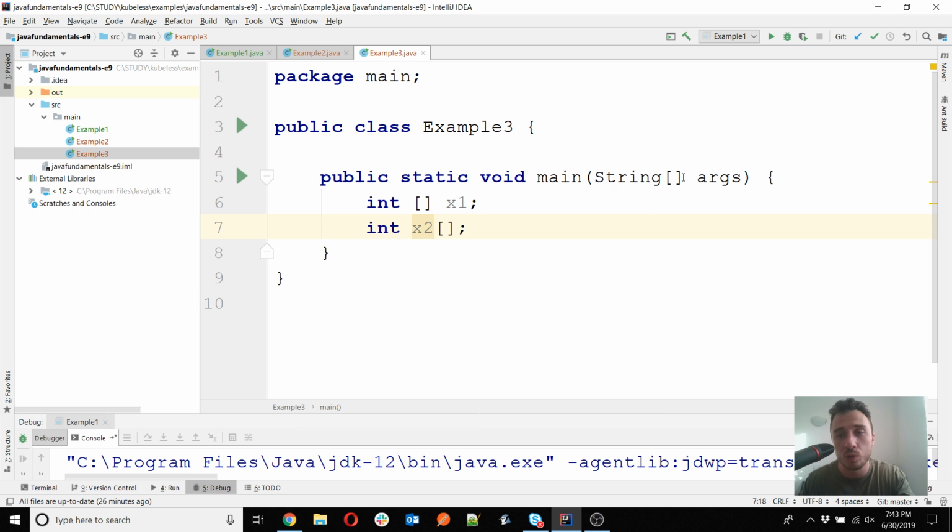Moreover, you will see that this is possible to be done also in the parameters. So in case I want to declare my main method using the brackets after the identifier, this is still correct. This is still the main method and it works the same, and it doesn't make any difference if I place them just after the type or just after the name of the parameter here. It still means the same thing.